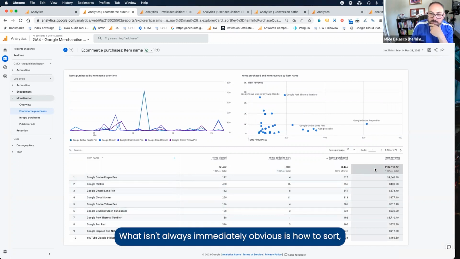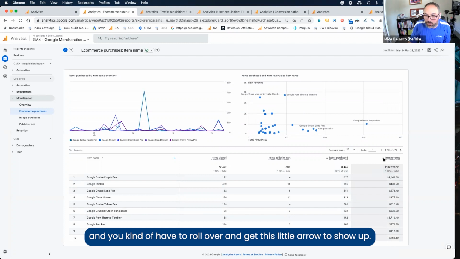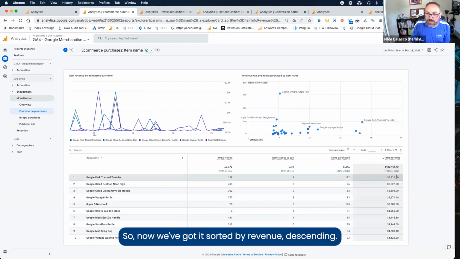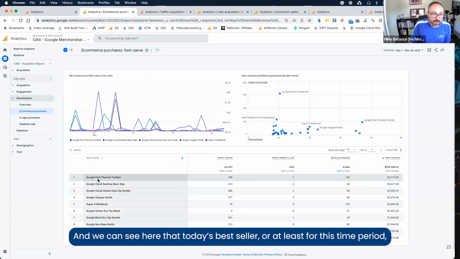What isn't always immediately obvious is how to sort. And you kind of have to roll over and get this little arrow to show up, and then you can click that. So now we've got it sorted by revenue descending. And we can see here that today's bestseller, or at least for this time period, is the Google Perk Thermal Tumbler. And that generated $3,700 in revenue.